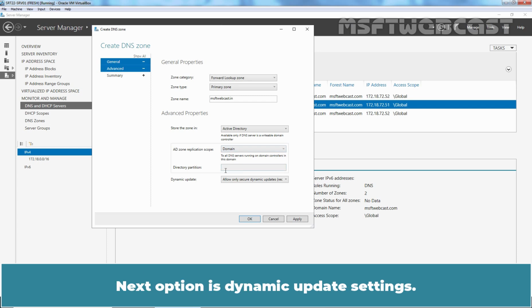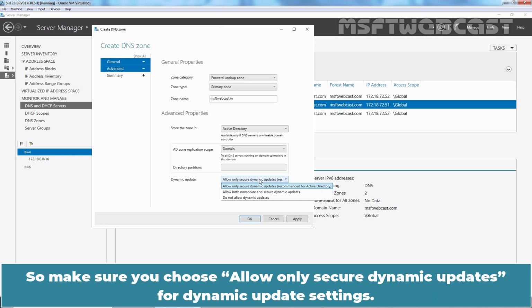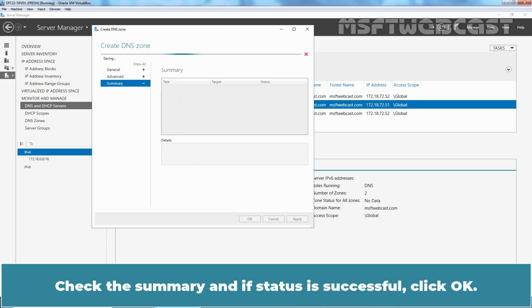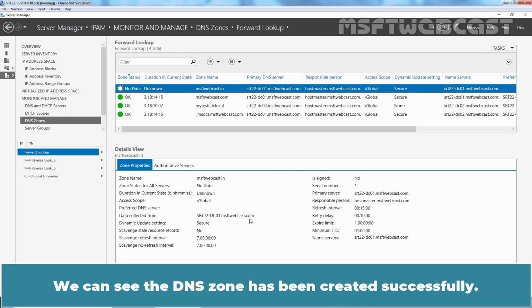If you have created custom directory partition to store DNS zone data, you can select it from here. Next option is dynamic update settings. We want only secure dynamic update, which is recommended for Active Directory. So make sure you choose allow only secure dynamic updates. Once you are ready, click Apply. Check the summary, and if status is successful, click OK. We can see the DNS zone has been created successfully.